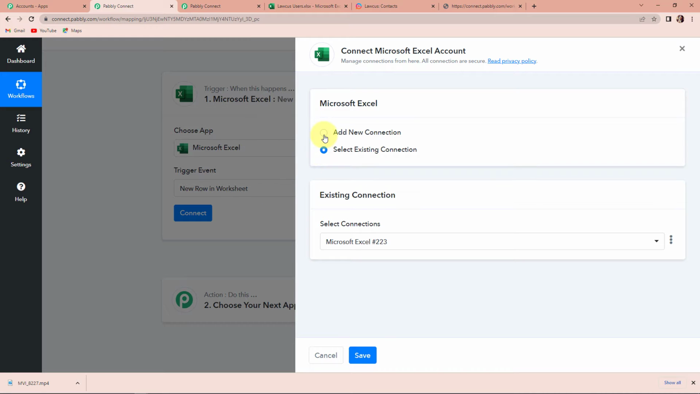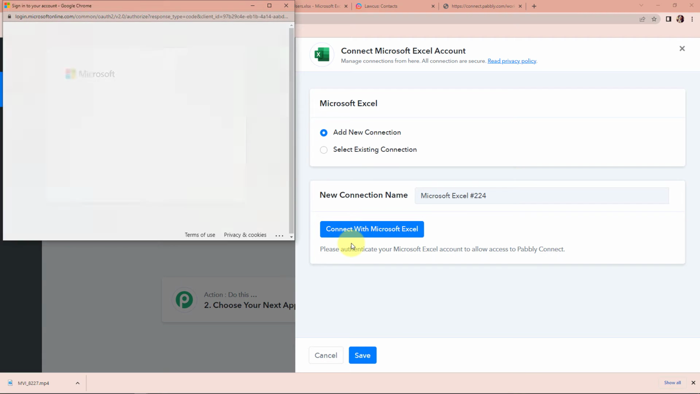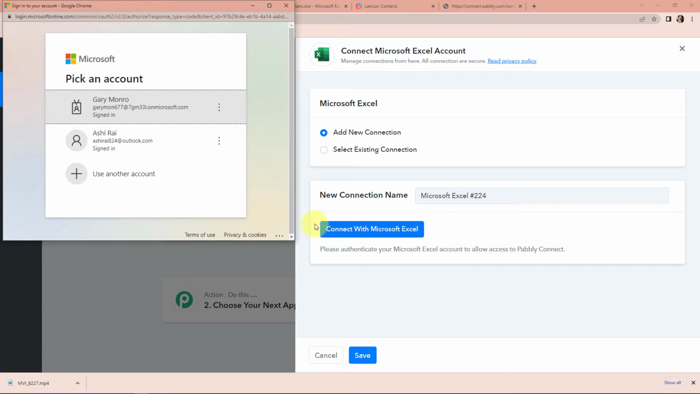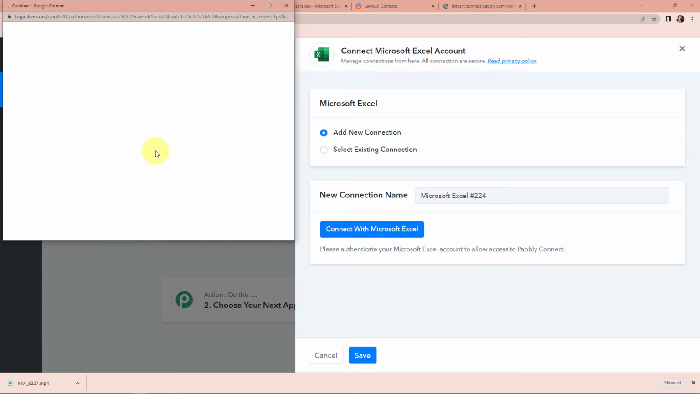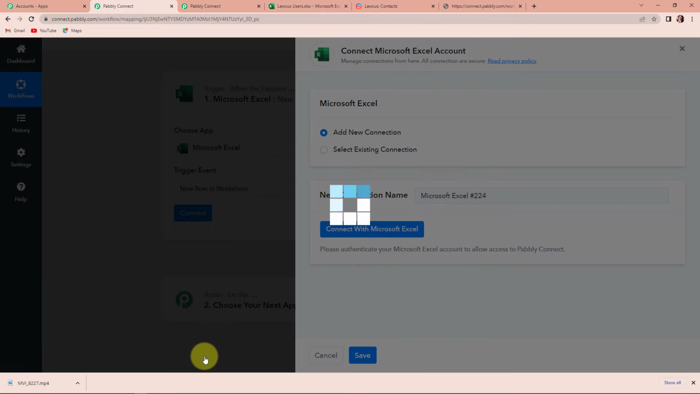Now I am asked to connect Pabbly Connect with the Microsoft Excel account. So let's click on add new connection and then connect with Microsoft Excel. I've already logged into my Excel account. I have to just pick an account. Once done, I have to provide it the access. So let's click on yes. And now we can see that the authorization has been successful.